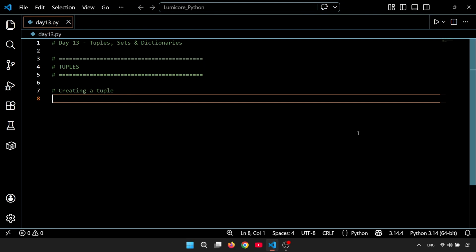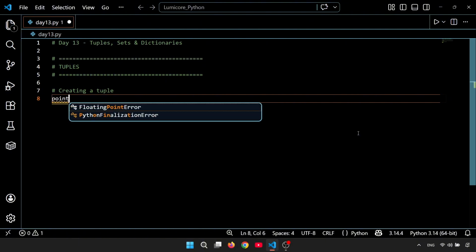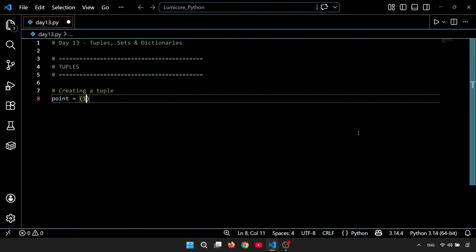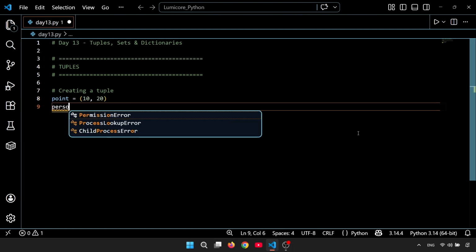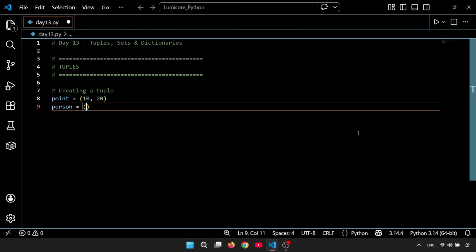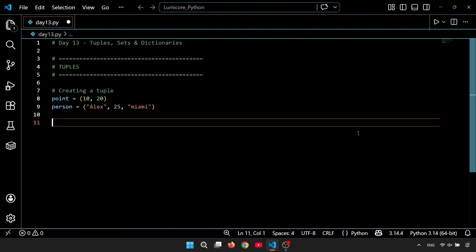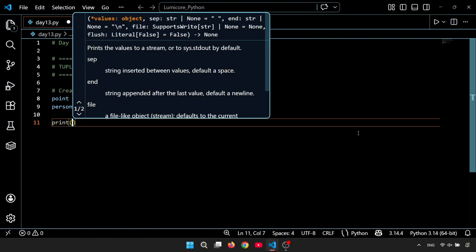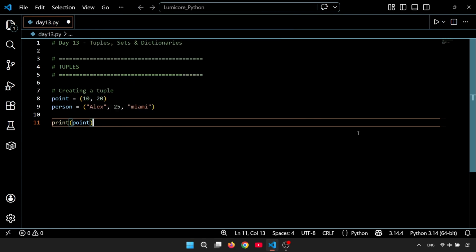Tuples use parentheses instead of square brackets. Here's a tuple representing a point with an x-coordinate of 10 and a y-coordinate of 20. Simple coordinates, 2 numbers that together describe a location. Here's another tuple, a person's name, age, and city. 3 pieces of related data in one container. Notice it mixes strings and integers. Tuples can hold any types, just like lists.